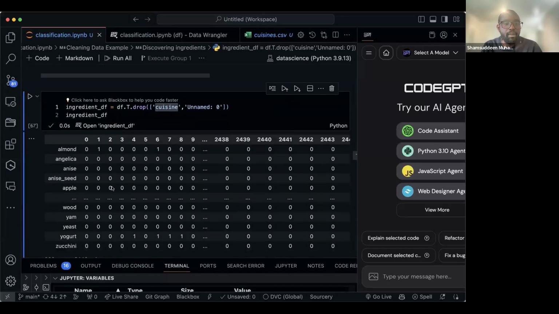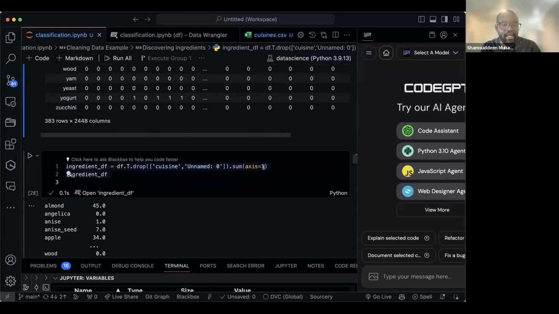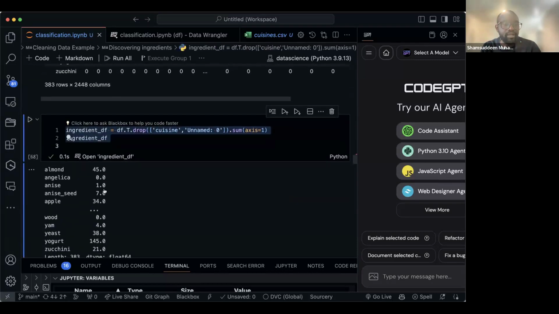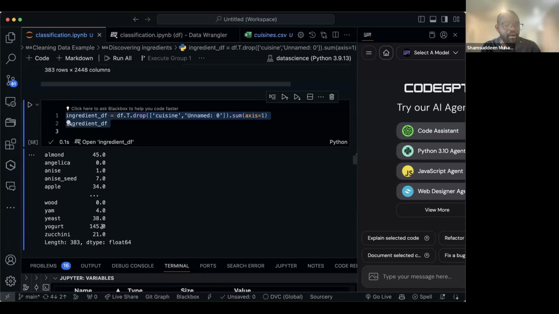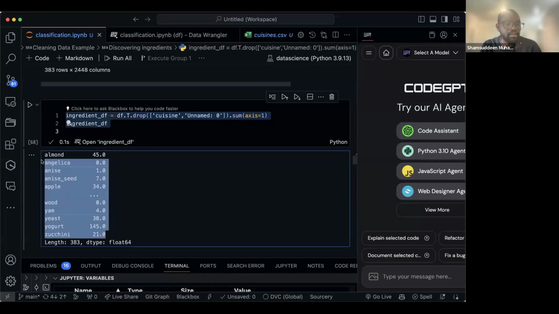Now I want to sum along this axis, right? So here you can see I say along axis 1, which will sum along this axis. And now when I run this one, you can see almond is 45, Angelica is this, yogurt is 125, 145, right? It gives me how many ingredients I have and how much each one.